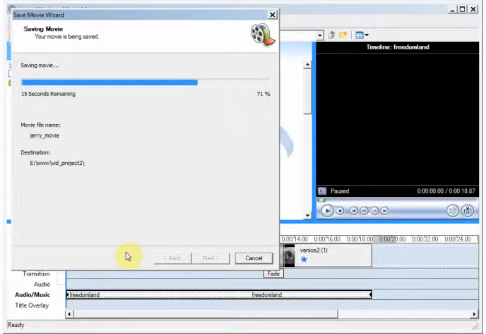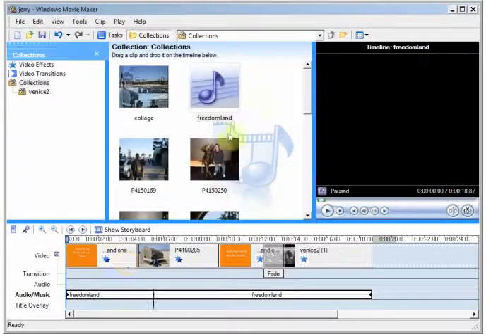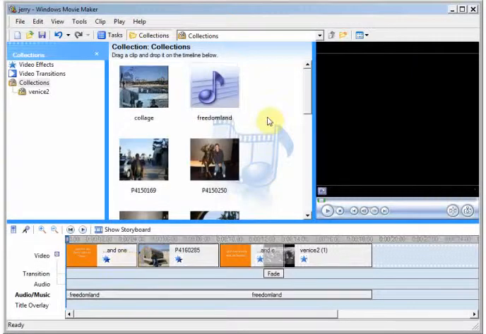Anyway, this is almost done. Okay, now that it's finished, it gives me the option to play the movie when I click Finish. I'm not going to do that right now, but generally you can just click this and then click Finish, and then it'll just open the video right up and play it. But now that the video's finished, I'm done with Movie Maker. Now I gotta move on to my web browser, go to YouTube.